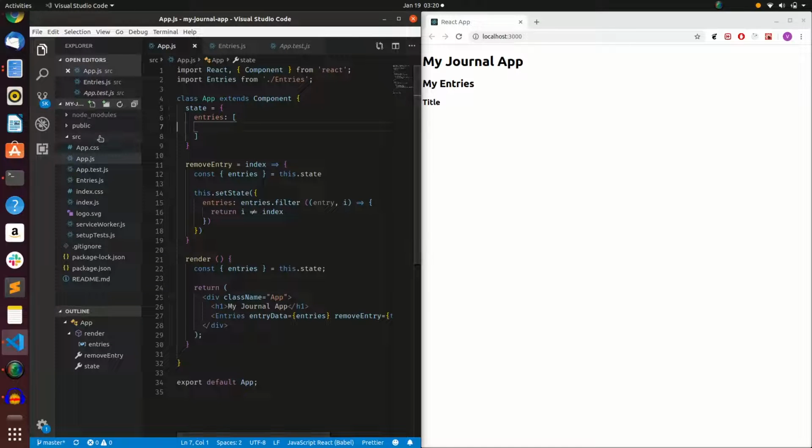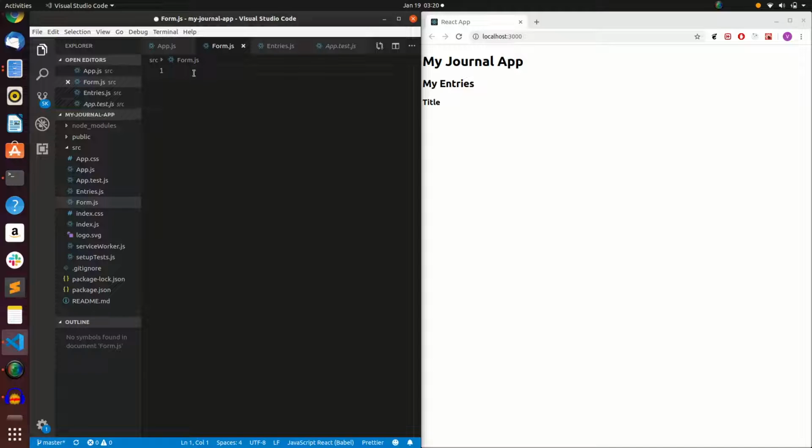And we're going to go ahead and create a form component. So this form component we'll do by adding a file into our directory called form.js. And in here, we're going to run our usual import statement. This is going to be import React, component from React.